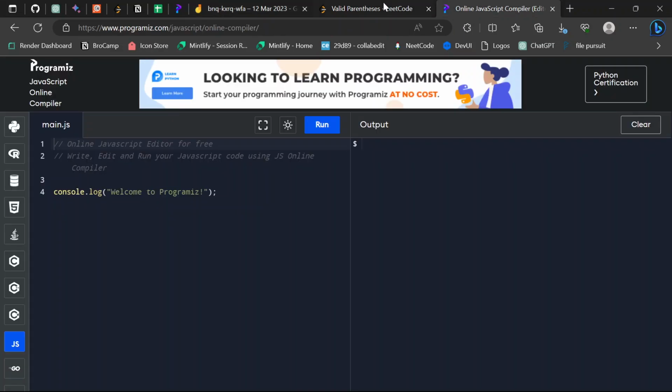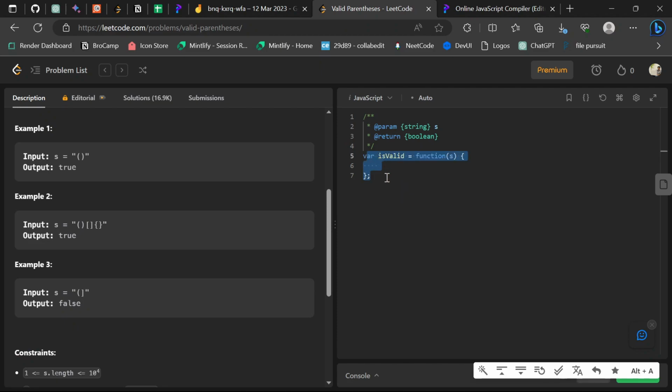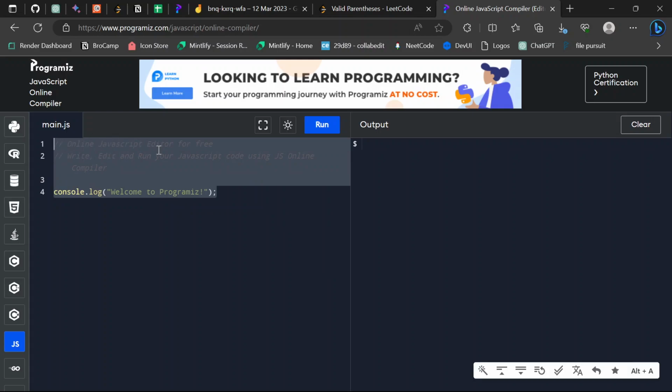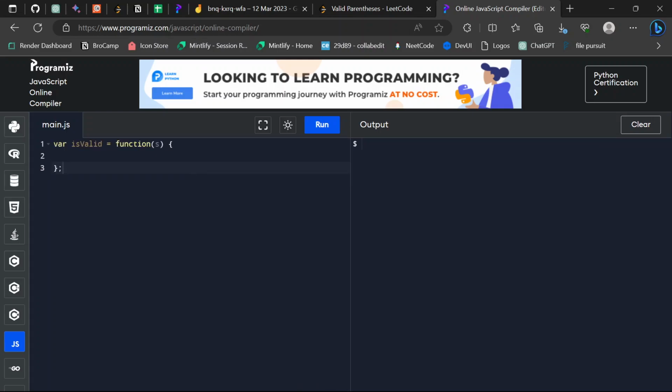First of all, we can write the code here in another editor. One second. Okay, so as I said, let's call this function. I'm using JavaScript, but you can use any language. It's not a language constraint. The logic is almost similar.